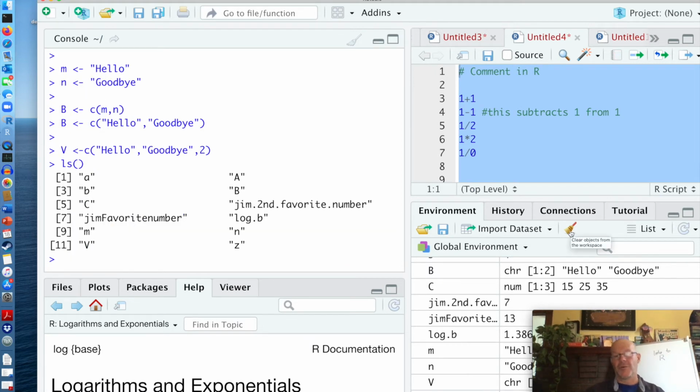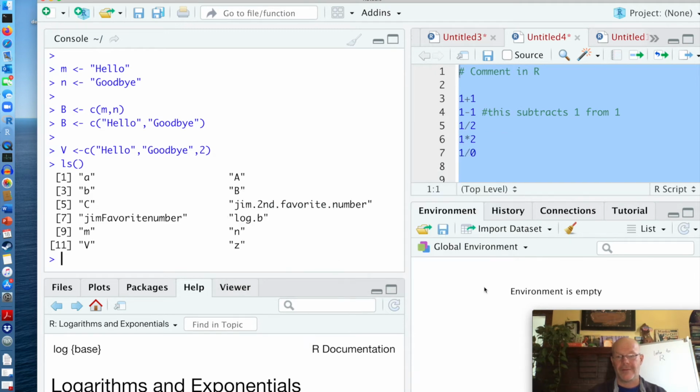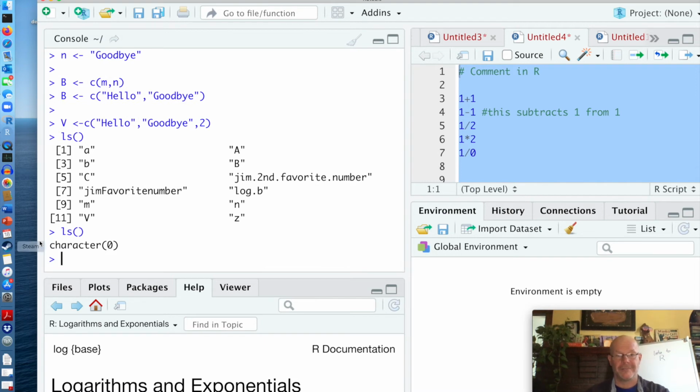If I hit the broom button here, it will remove the objects from the workspace. And so if I do that, it asks, are you sure you want to? It cannot be undone, because there is no undo in R. I can say yes. Now the environment is empty. ls, nothing, right? There's nothing there. That's what character 0 means.